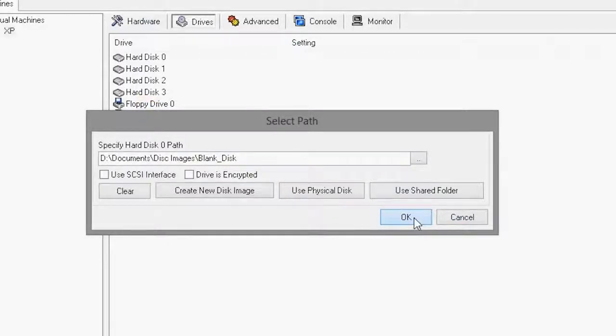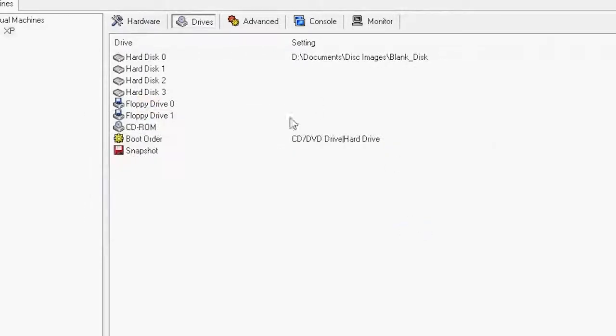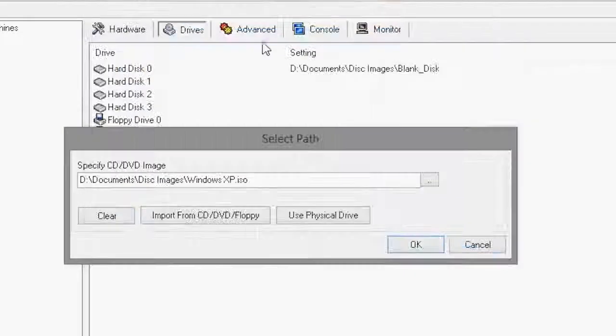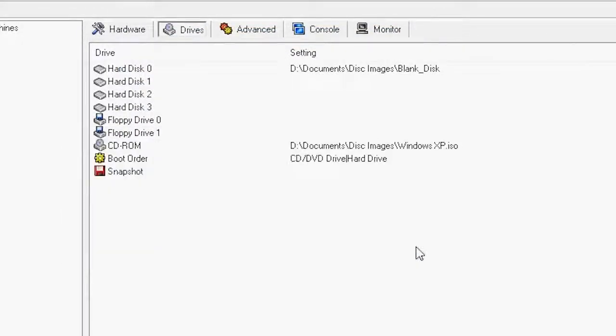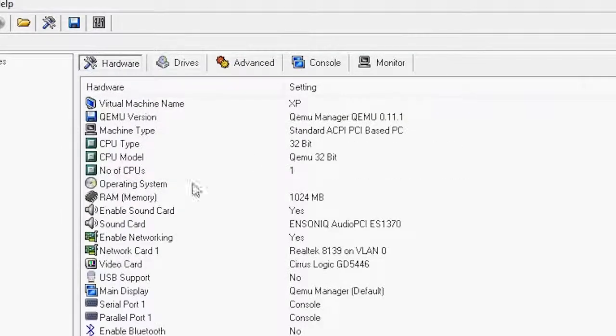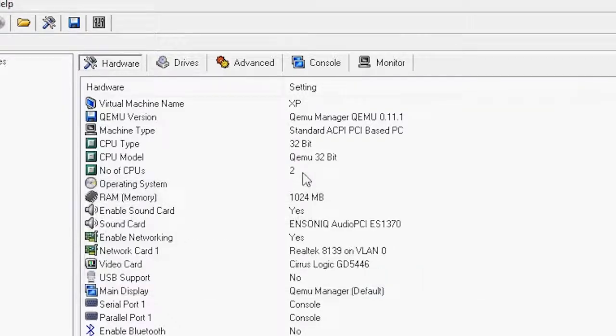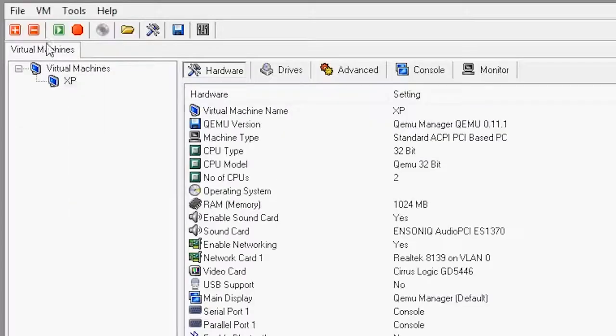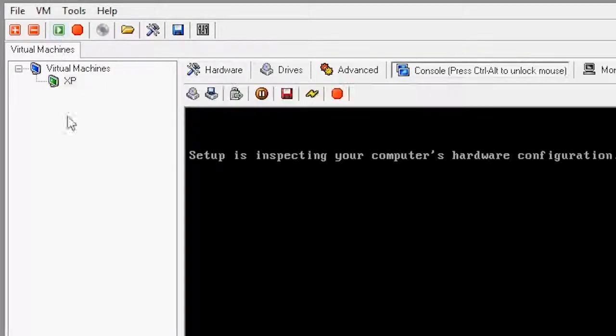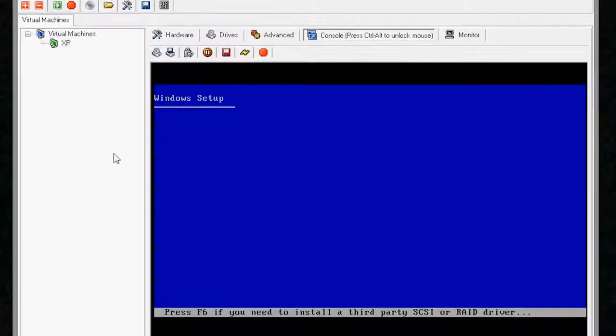Then, double-click on a CD-ROM and locate your Windows XP bootable ISO. Finally, you can increase the number of CPU cores for faster emulation. Then go up to the green arrow to start the VM. From this point on, all you need to do is go through the process of installing Windows XP. It will take about 25 minutes.